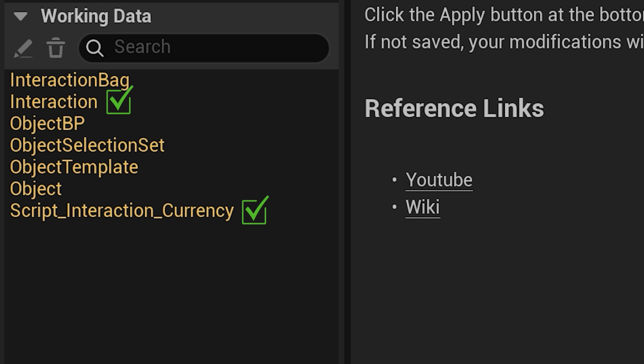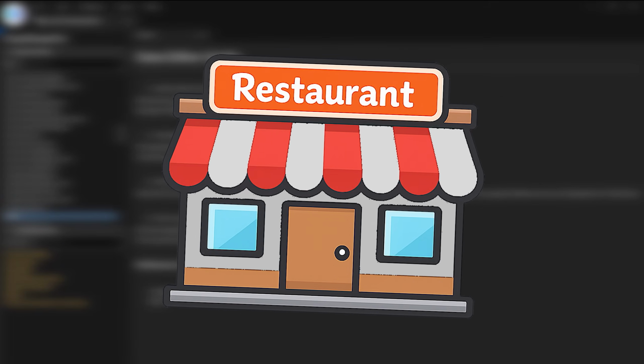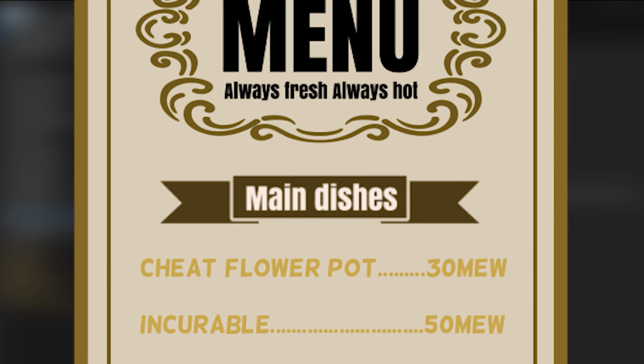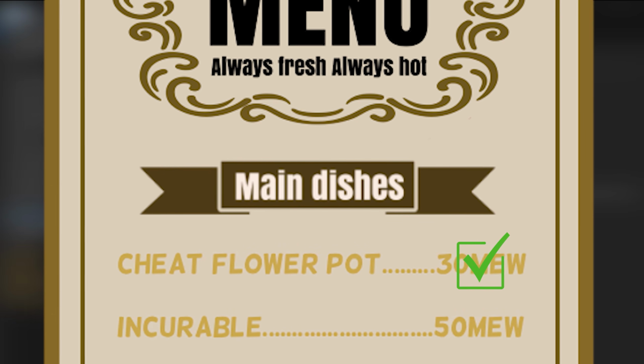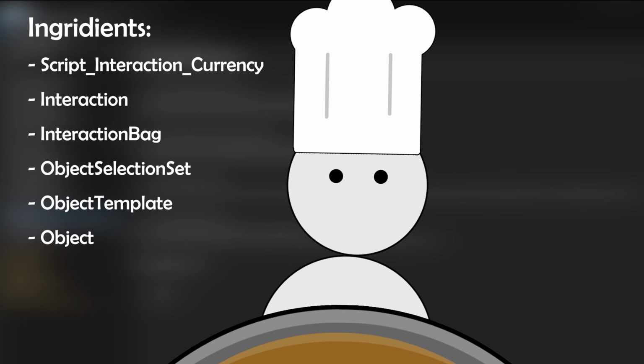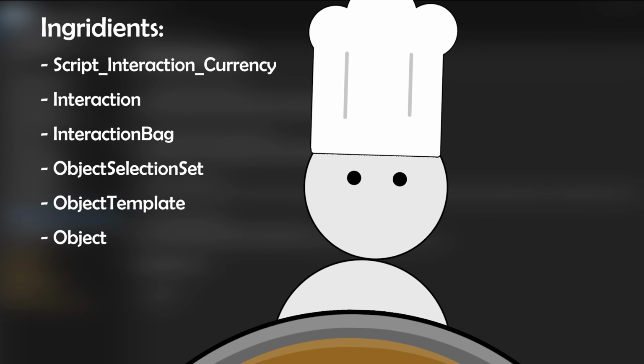These 5 tables do not work independently. They are connected in sequence to create a complete interaction. Think about what happens when you visit a restaurant. You look at the menu, choose an item, and place your order. The staff then follows a set process, and eventually the finished dish is served. The data tables are connected in a similar way.